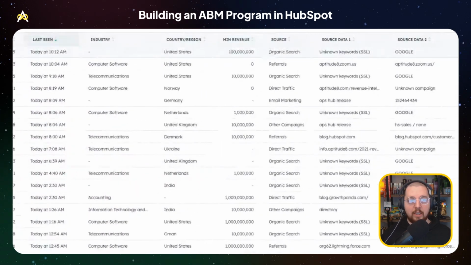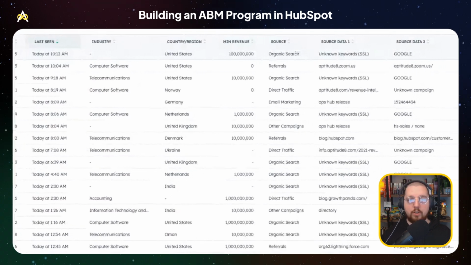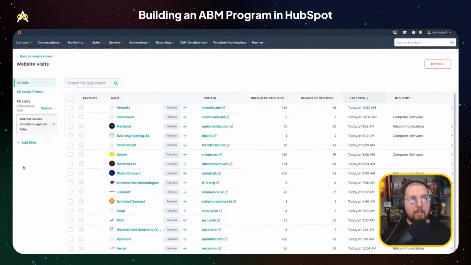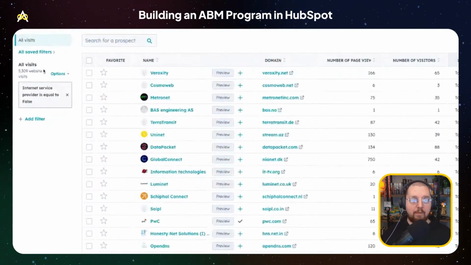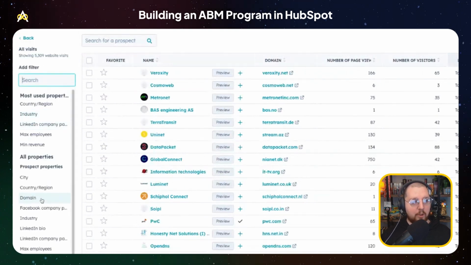So you can see this visit came from organic search. They used Google to find us. There's going to be some other options here. So this is all pulled from those default HubSpot source values. Also within this website visits dashboard, you can filter to find companies that fit your ICP. So if we add a filter here, there's a bunch of different options you have.